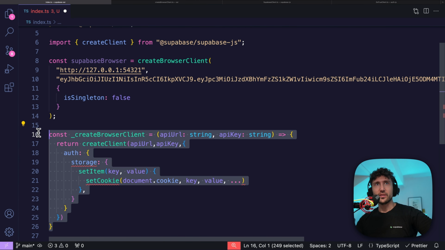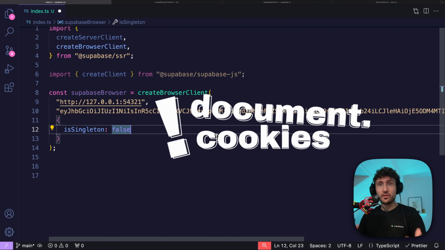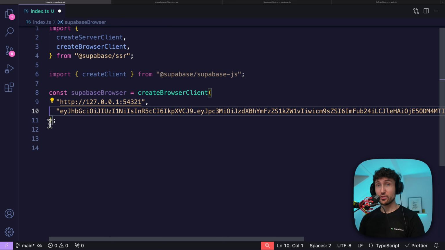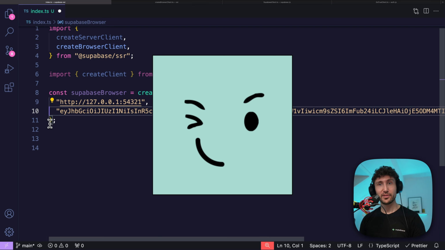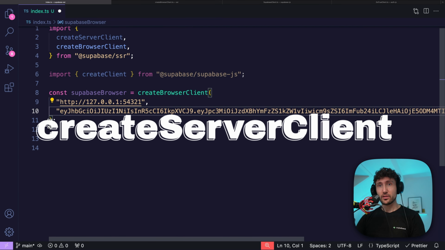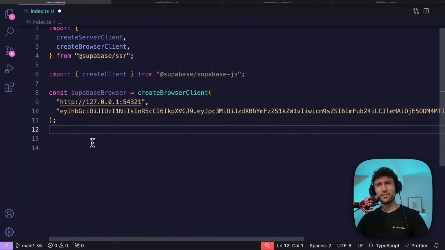Let's get rid of this one again. Okay, so now you understand that the browser client just uses document.cookies with Create client. And that's also the reason why you wouldn't be able to use this client on the server, because the server is no browser. Simple as that. But now let's answer the most common question. Why don't we have the same abstraction in the server client? Let's have a look how it works, and then I'll tell you.